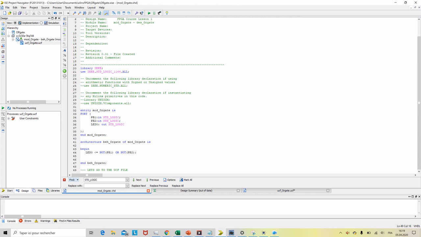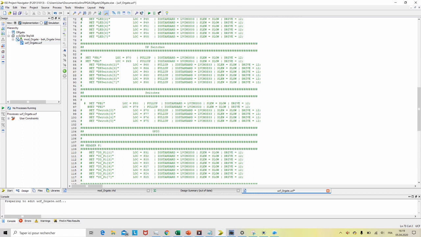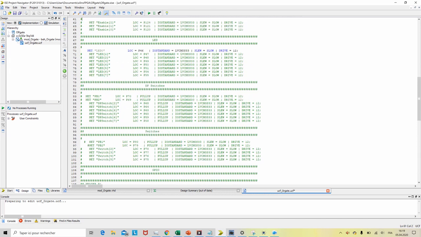Now let's go to our UCF file so that we can define the connections of the different pins. The first thing we have to define is our LED. I have already done it. LED is defined, it's good. Just need to uncomment it. And here we need to uncomment, and this one too.